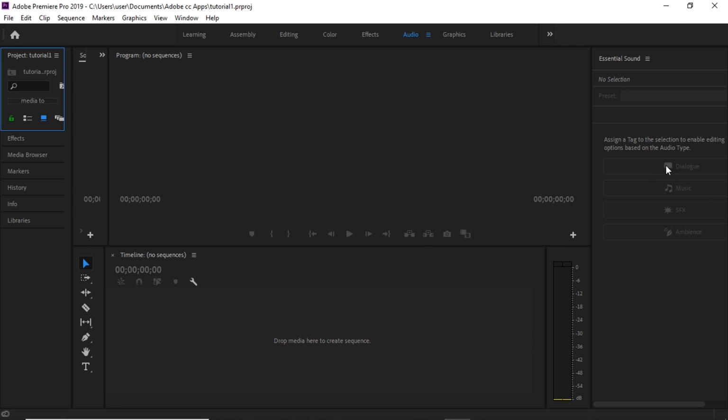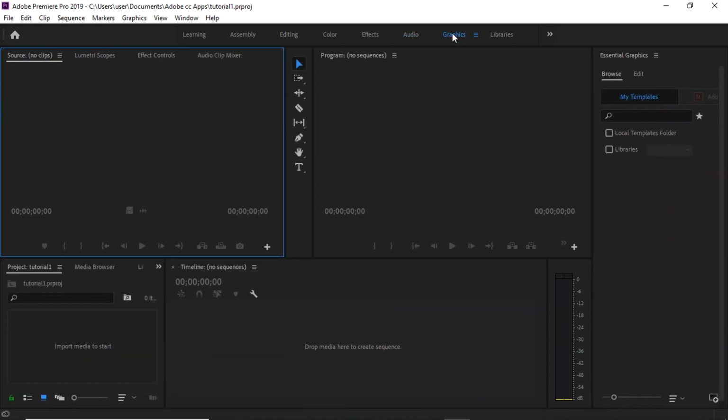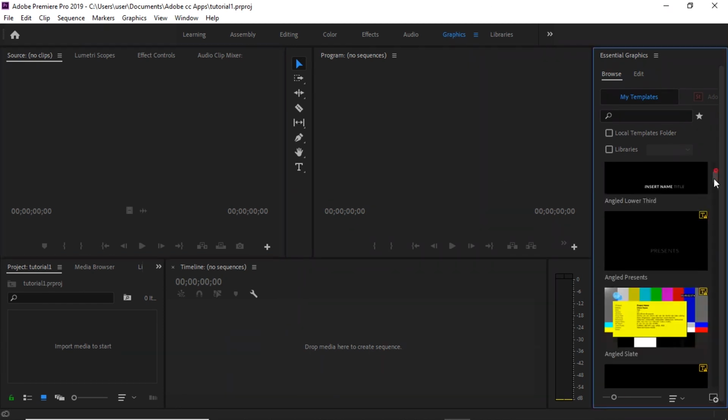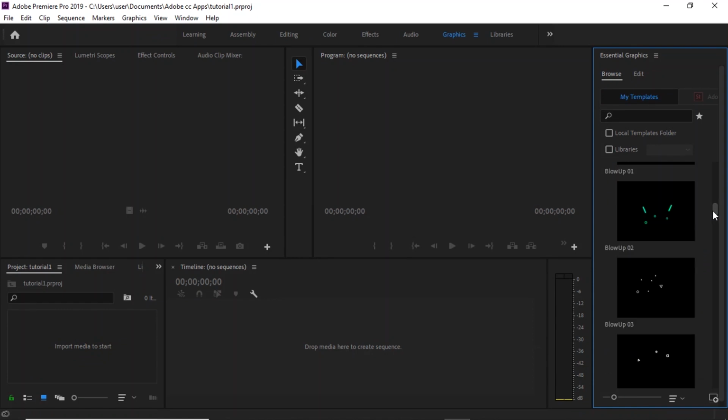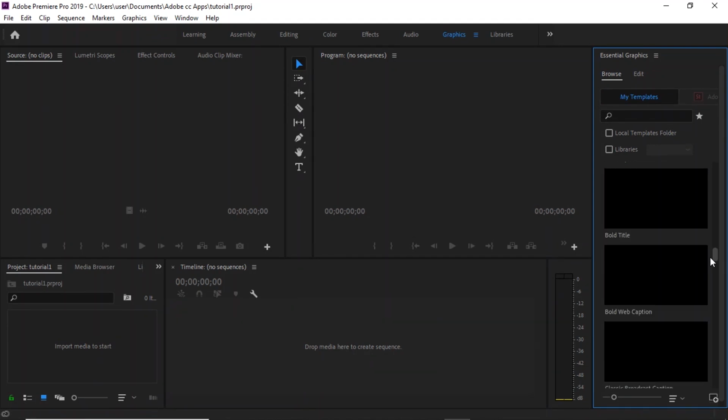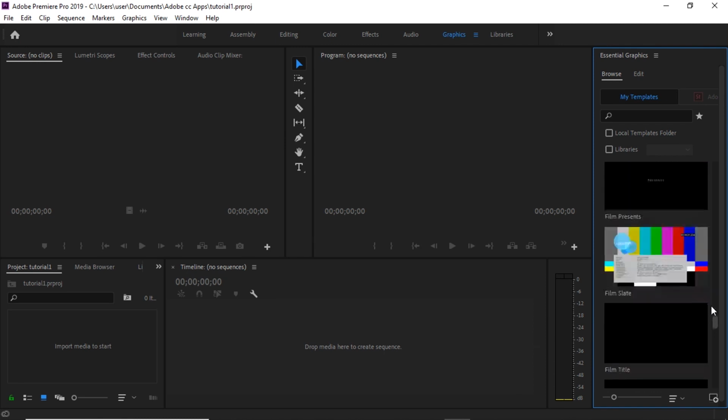So you can select if your audio is a dialogue, music, effects, or ambience, and it automatically adjusts it for you depending on the kind of preset you want to choose. Now, graphics. When you press graphics, it's mostly going to be using most of the graphics that came with the app. Look at this. As you can see, these are amazing graphics, which you need to really check out.